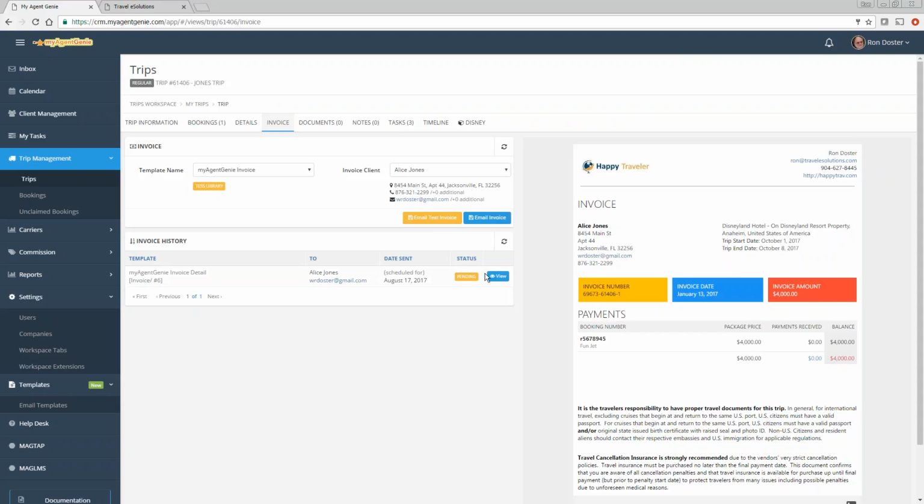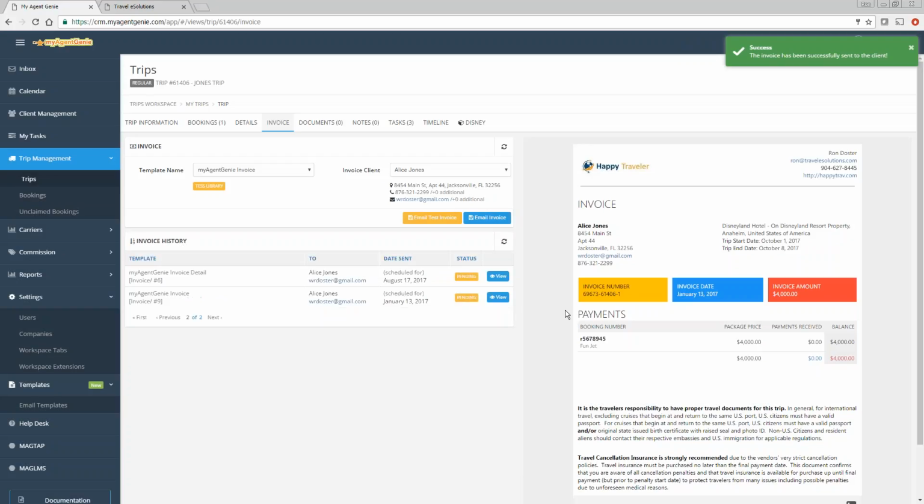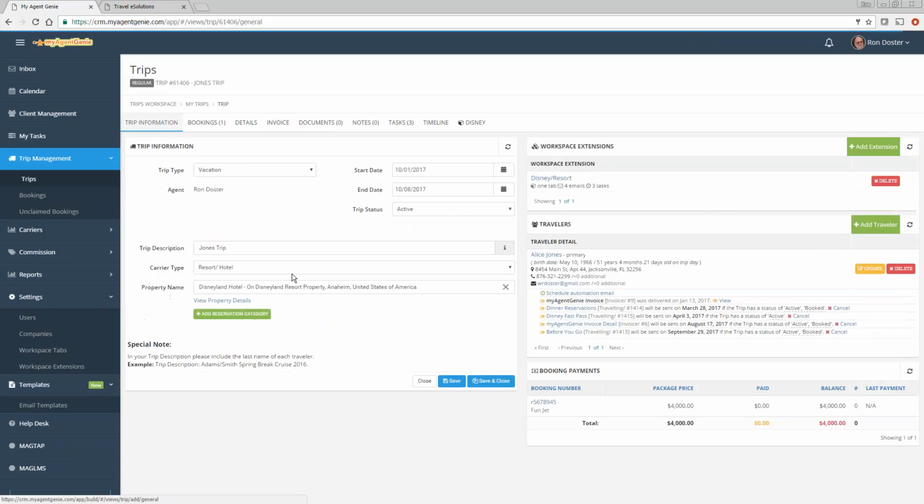But if I go ahead and send Alice an invoice now, so it sent that invoice, okay? And it would deliver that invoice now, okay? But if I go back and look at my trip, and I look, I see that an invoice was sent, okay, and there's still an invoice scheduled for August the 17th. So it's going to keep these in chronological order for you, and so you'll know as events are going to take place, okay?